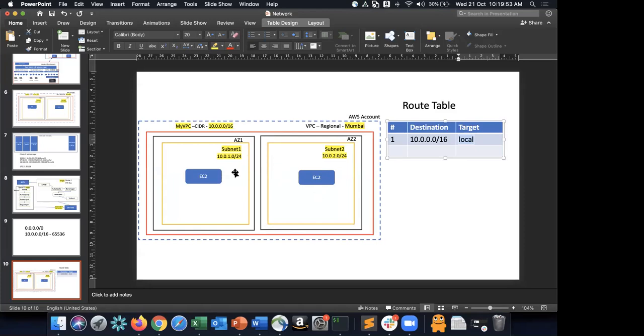And if I want to talk from 10.0.1.1 to 10.0.2.50, since the destination is 10.0.2.50 and that basically falls within this range, correct? Within the 65,536 range of whatever my VPC CIDR range is. So it will simply route the traffic locally, and then it will check which subnet has that, and send it to that subnet, and then the router will send it to that particular EC2 instance.